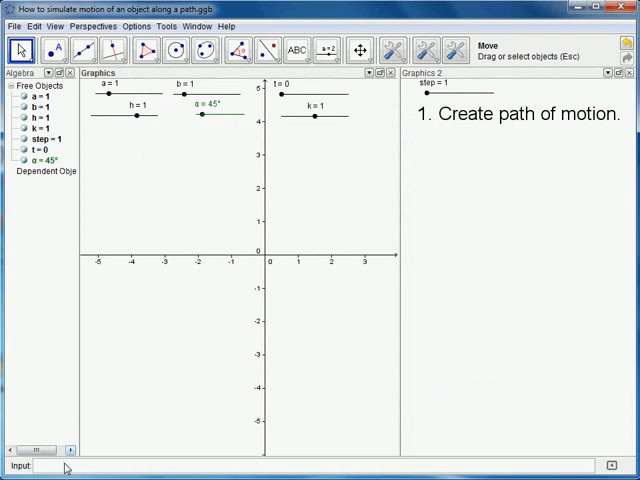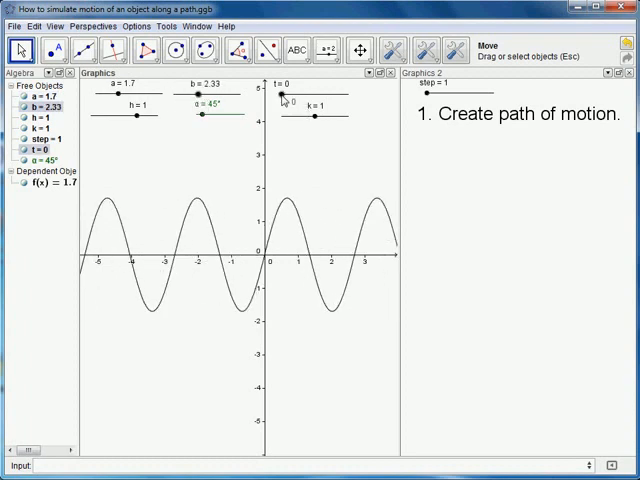Now the first thing I have to do is create a path of motion. So I type f open bracket x close bracket equals a, for the slider a, times sine open brackets twice, and then b here and a translation of t inside there, so x plus t. Alright, enter that. Okay, so you can see a affects the amplitude, b changes the period, and t translates the curve.